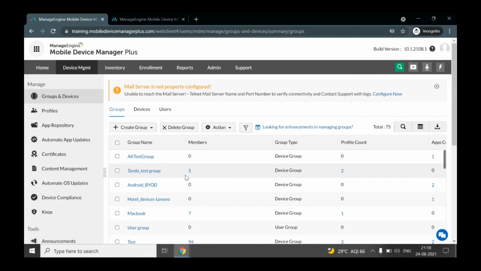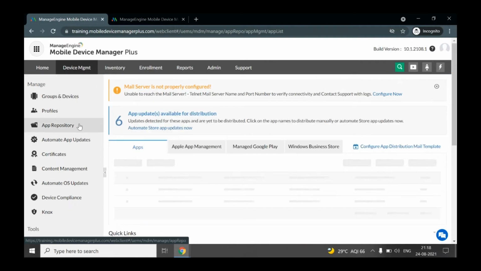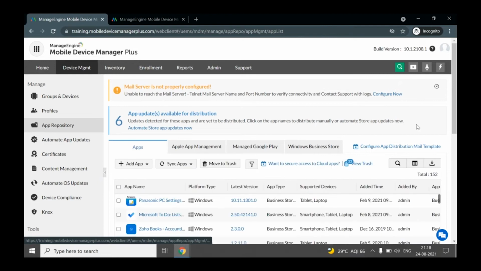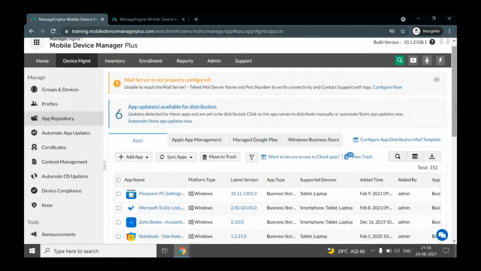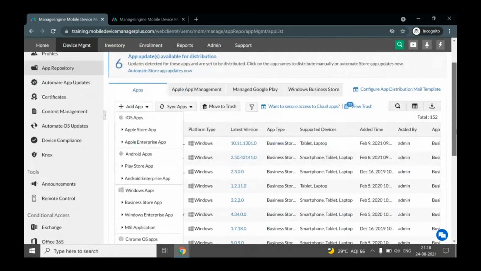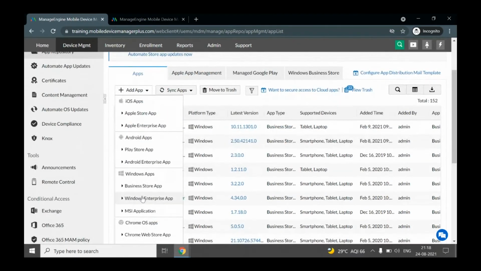So now let's take a look at how we can add our apps. To add an app, under the device management module, click on App Repository. So this is where we will be adding and distributing all of our apps to devices. As you can see, I've already added a list of apps here. So let's take a look at how to add a new one. To add a new app, click on the Add App option. And these are all of the different kinds of apps that we support.